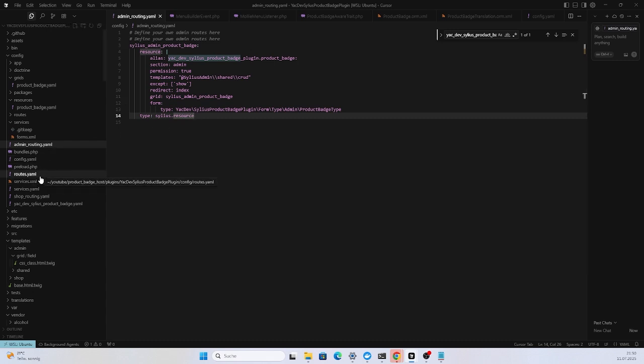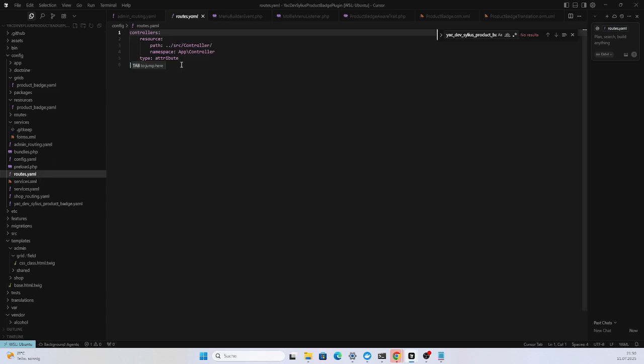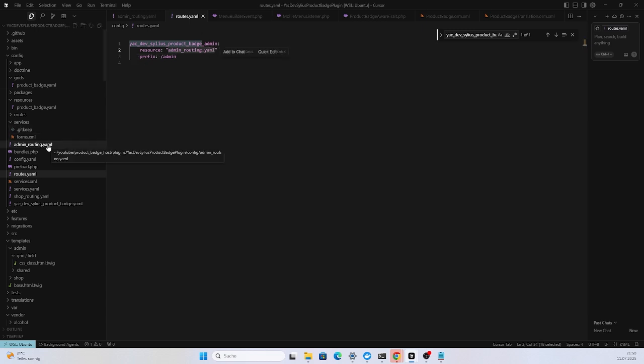We need to do something else. I will be importing my routes here. I will remove this. We don't need it. I will remove this and I will do something like this. As you can see, we can do resource. We will be importing our route from the admin routing, and this is important, guys. I will do the prefix admin so that all my routes get the prefix admin.